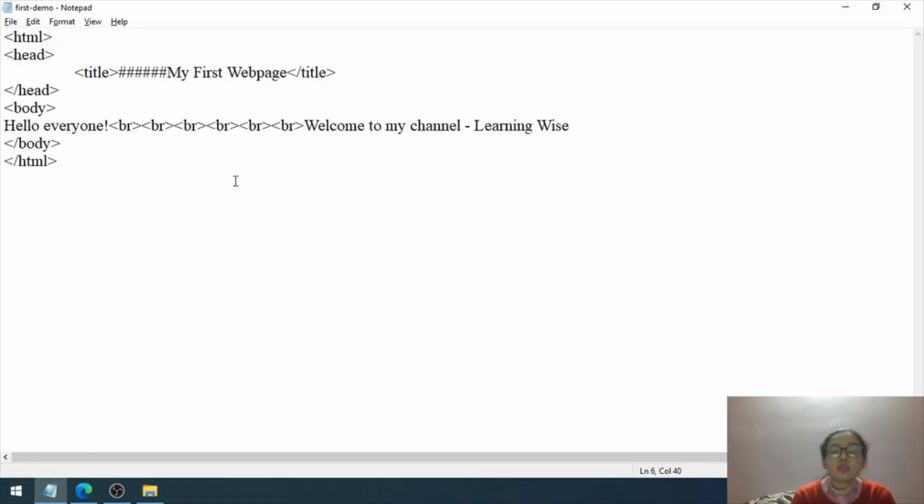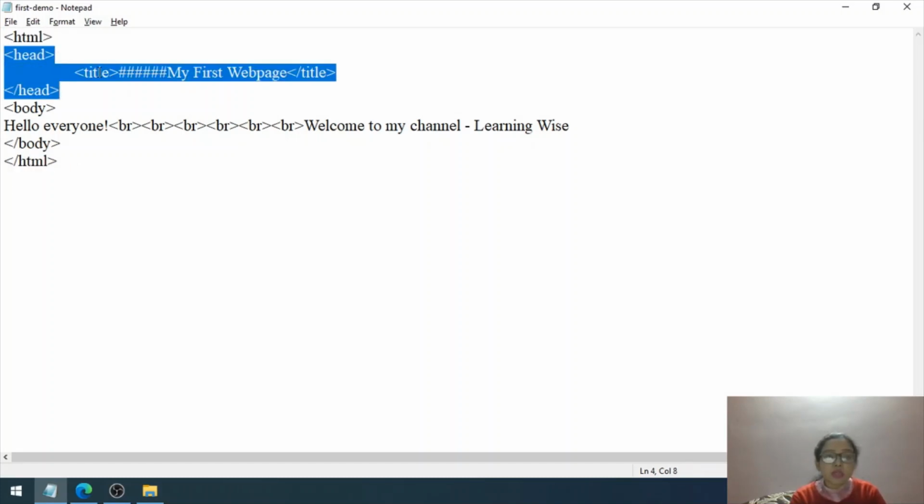Another thing to notice here is this BR tag is an empty tag. Now, what does that mean? I told you this in the very first video. There are two types of tags in HTML. One is the container tag, which needs to be open as well as closed. Like as you can see, HTML is open and HTML is closed. Head is open as well as closed. Similarly, title as well as the body tag.